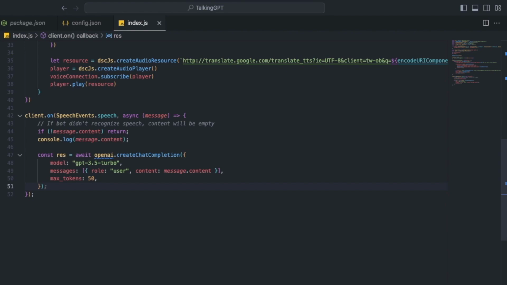So here we are using OpenAI package to create a chat completion. And then we use the GPT 3.5 turbo model, and then we will send the content, which is the message.content, and then the max tokens 50. So basically tokens is like how long you want the message to be. I guess like one token is like one word, something like that.